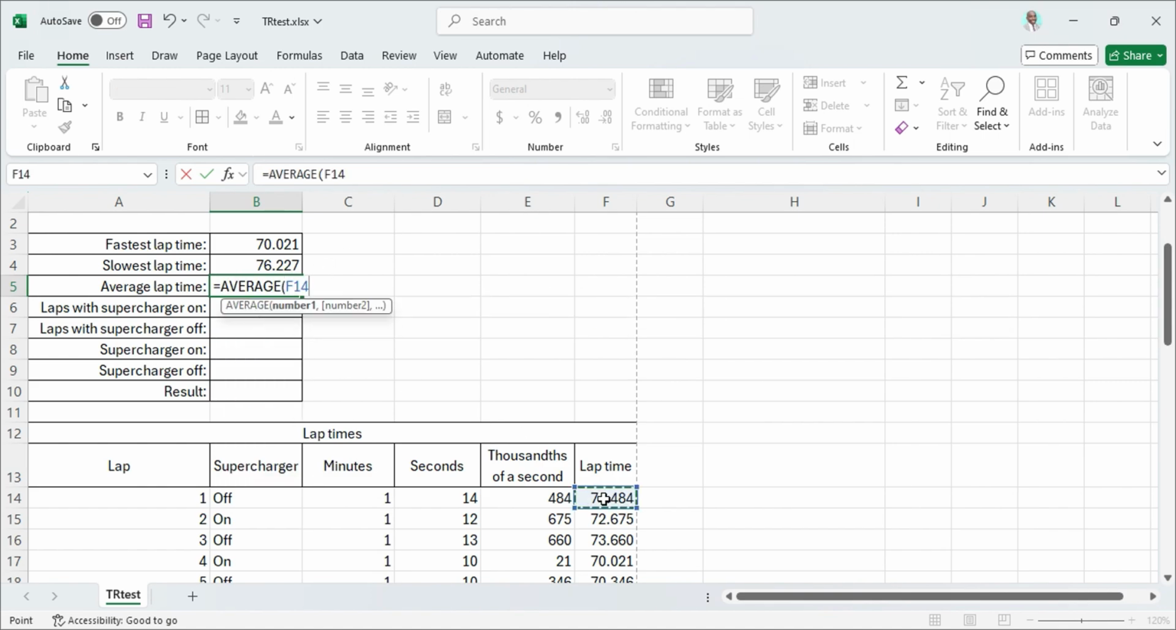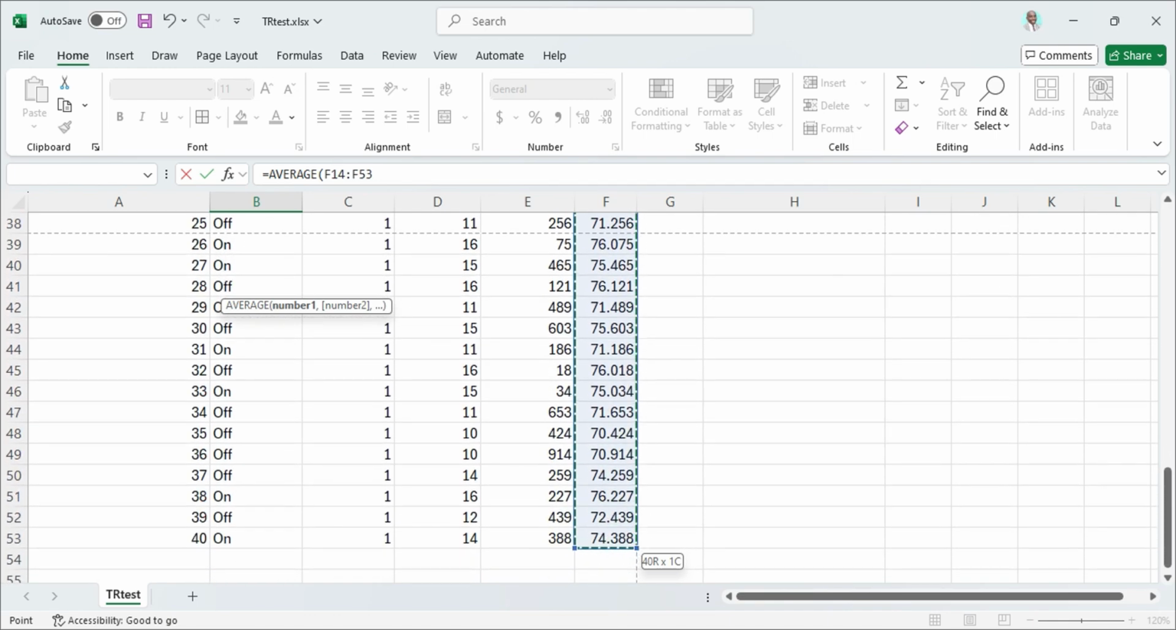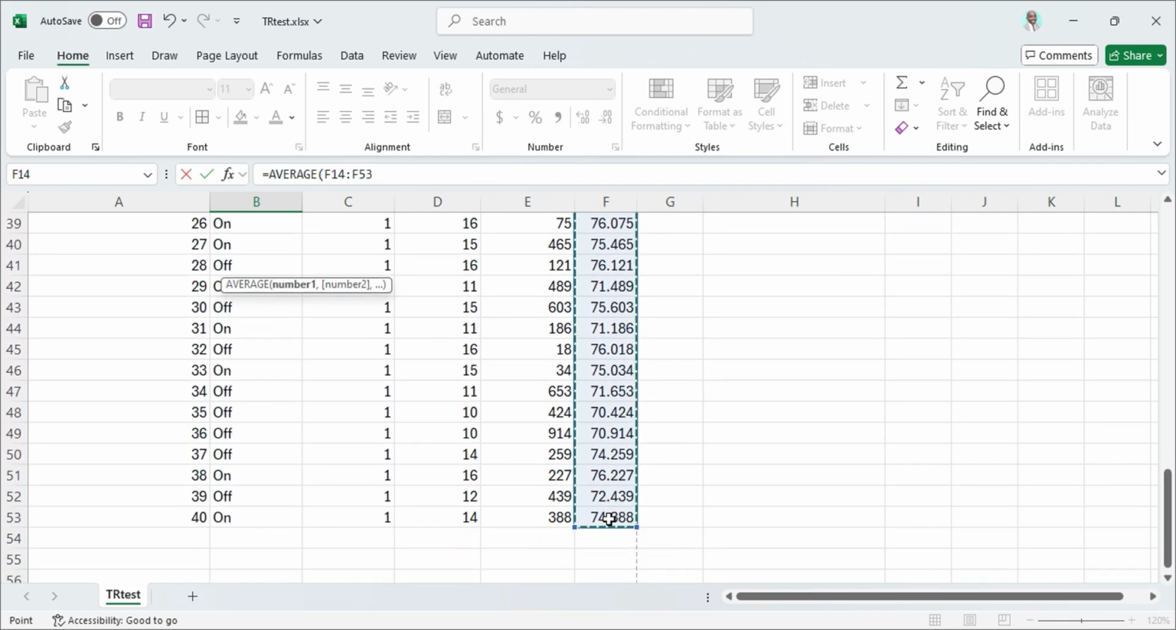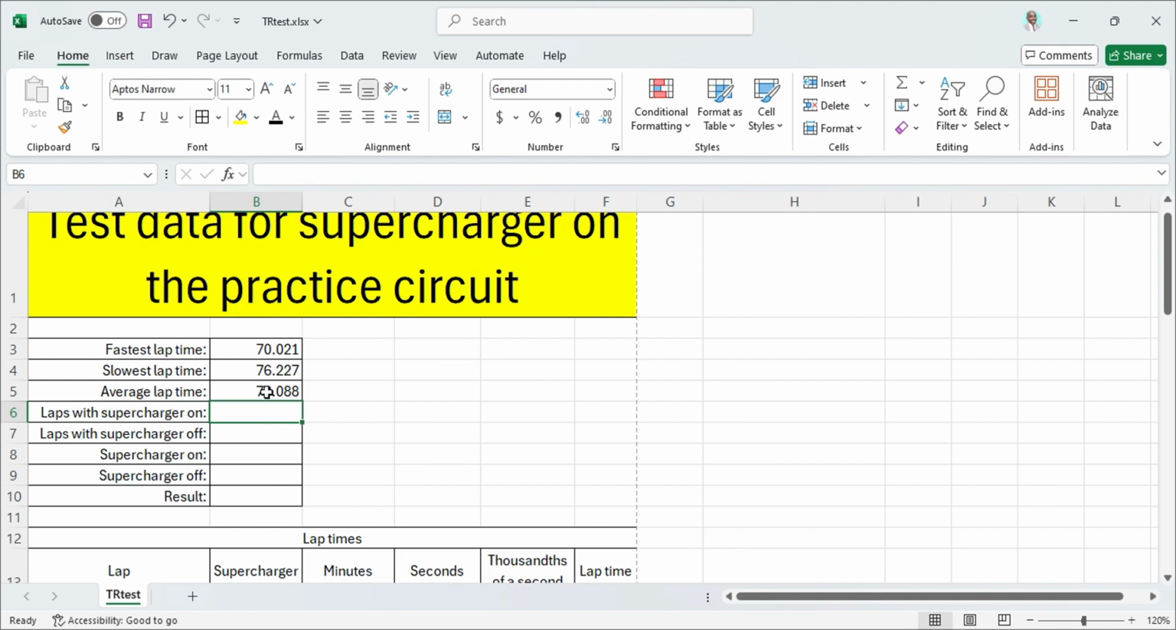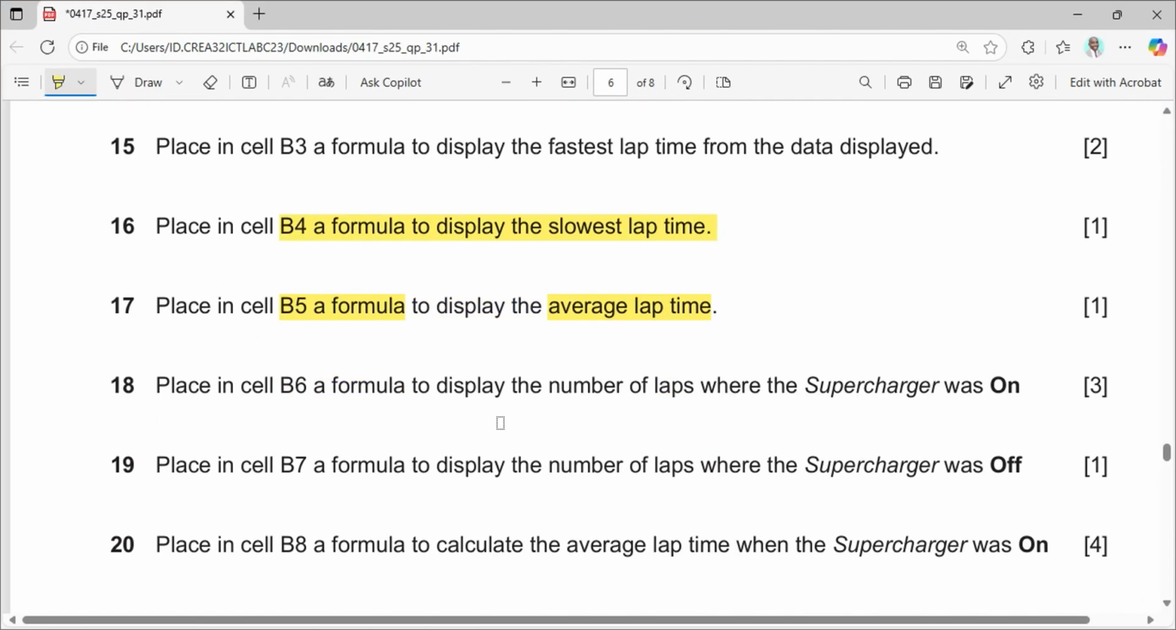Then I'll select the range of cells here. Okay, then I press enter. So that will give me the average lap time. Then the next one will be place in cell B6 a formula to display the number of laps.